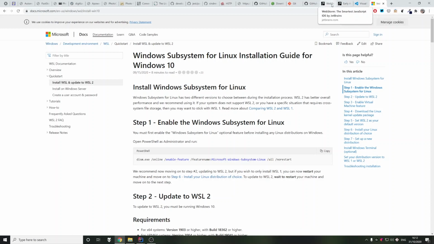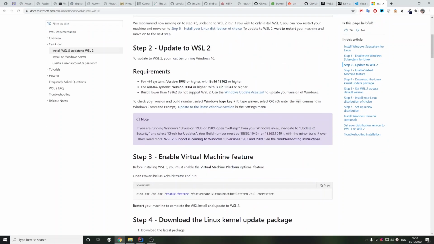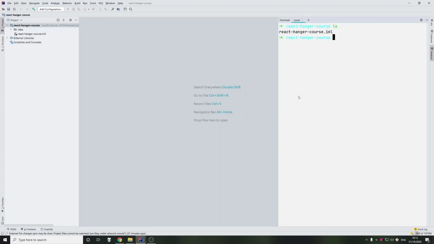For WebStorm, it may require a little bit of searching and Googling, etc. So it's a bit more complicated than for Visual Studio Code. But this is what I'm going to use. As you can see here, I have my console. And if I run ls to list the files, it actually works.